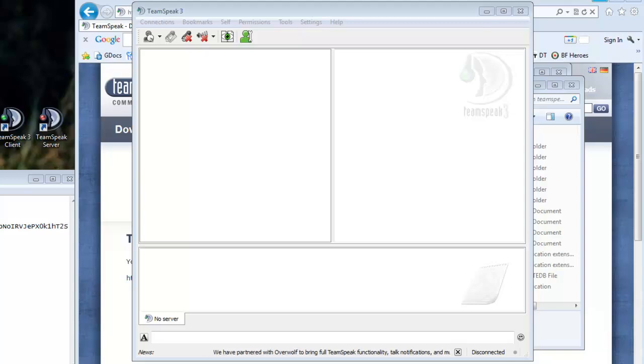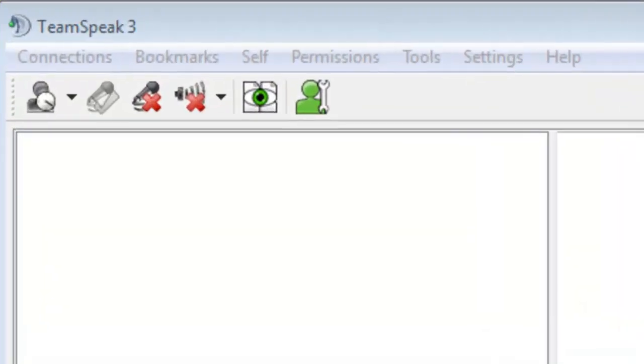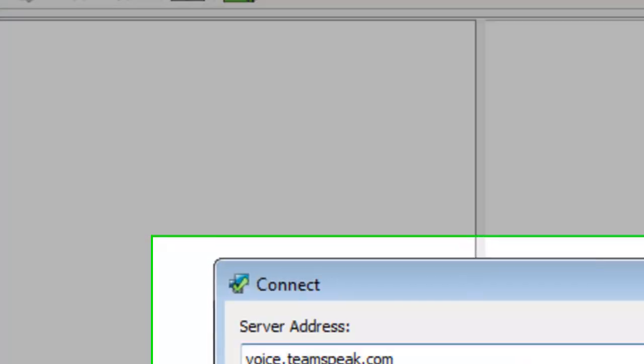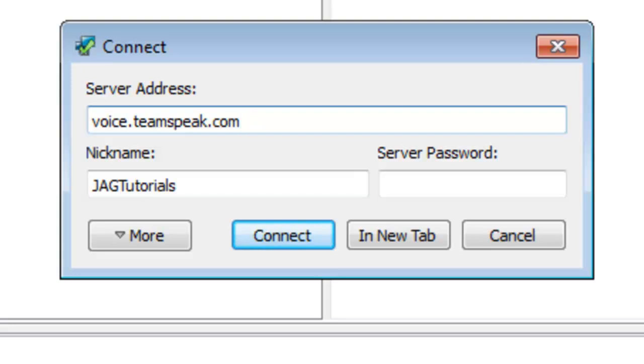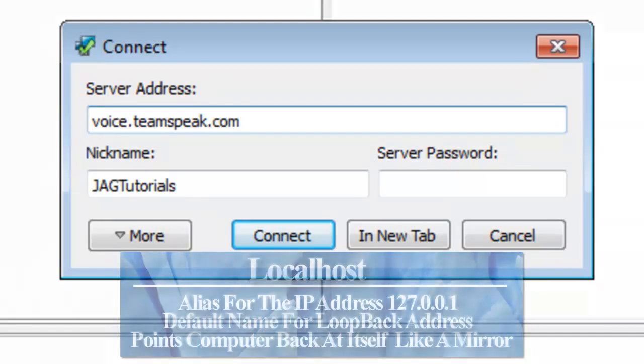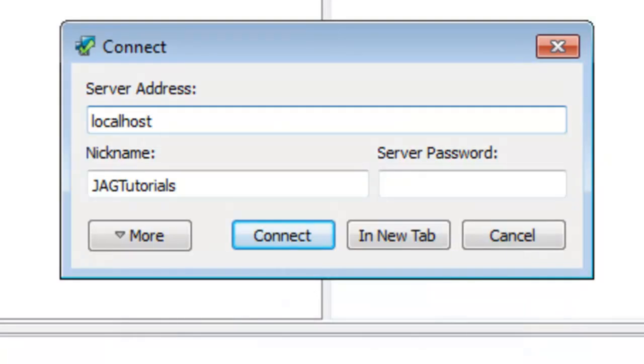Now that the first run Setup Wizard is complete, let's connect to the server we created. Click the Connections menu, and then Connect. On the Connect window, Server Address. I have the server running on my local computer, so for the basic setup, I will use localhost. Localhost just tells your computer to look back at itself. This means it'll point to the same computer I'm on.